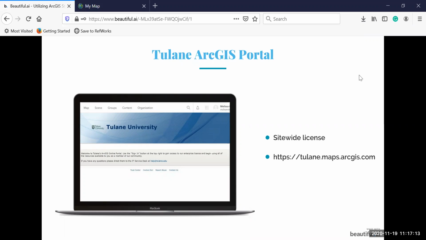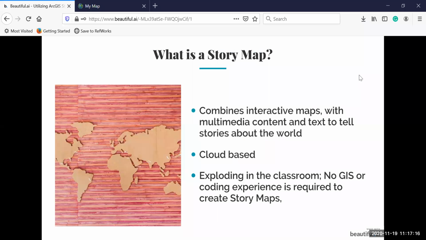Minimize this. Cool. All right, so now that you have a working understanding of what GIS is and you know how to access the portal, we can start chatting about story maps and what that is. A story map essentially is a web-based map that's been thoughtfully created, we hope, given context, and it provides supporting information. So it becomes a standalone resource. It combines interactive maps with multimedia content and text to tell stories about the world, which I think is particularly important in the service learning setting.